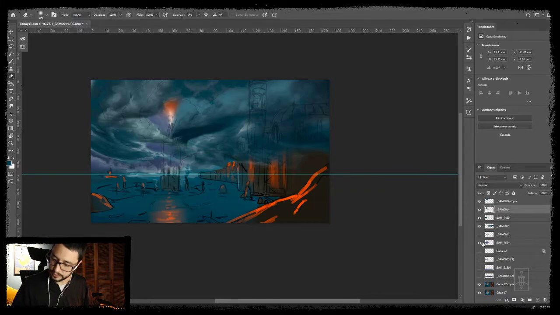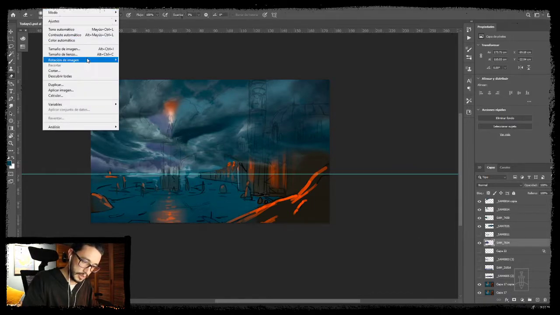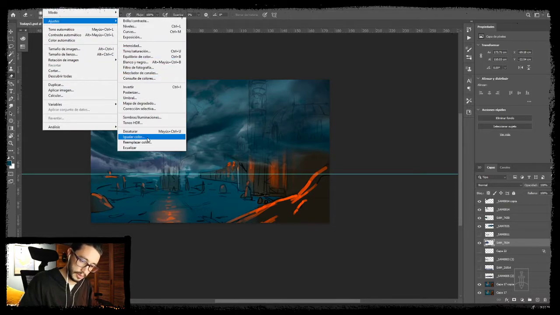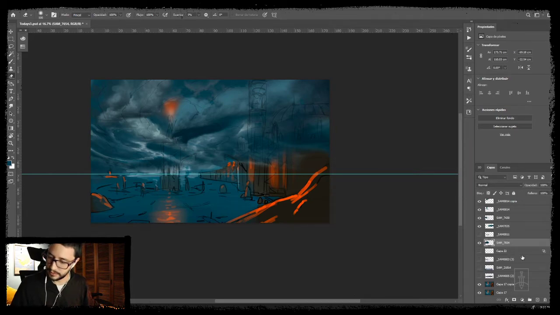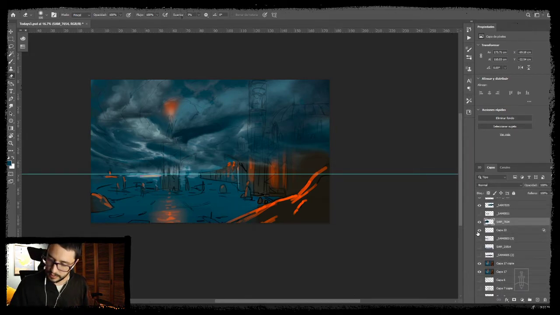Okay. So it's this one, and let's again match color. Image adjustments, match color. And yeah, that's kind of good. Let's see if we can see this. What the heck are you? Oh, that's the sun shining. Sun is shining.